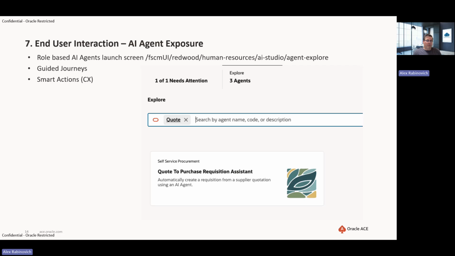And of course, as I said today, we cannot talk about exposing this post to user without talking about AI agent exposure. And of course, when we create our new or we publish existing Oracle provided agent teams, by using this URL, user can see what agents are available to him to use. AI agent also can be exposed through guided journeys or smart actions in CX.